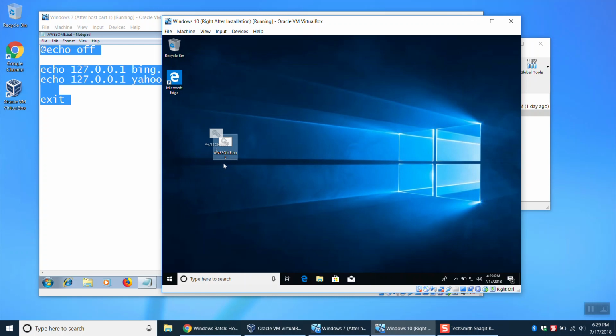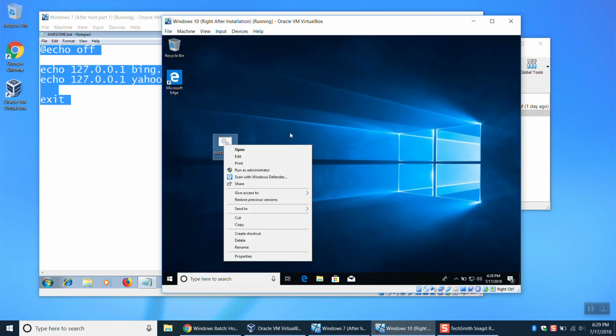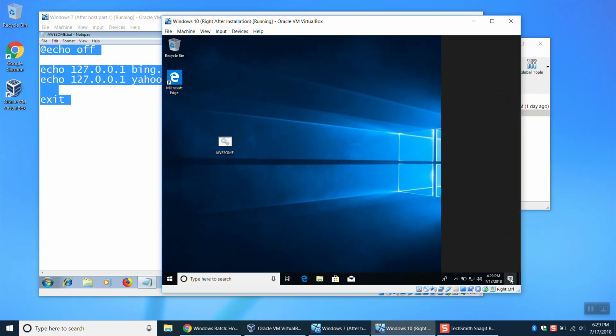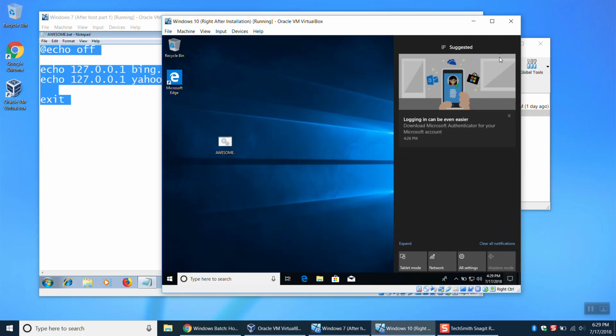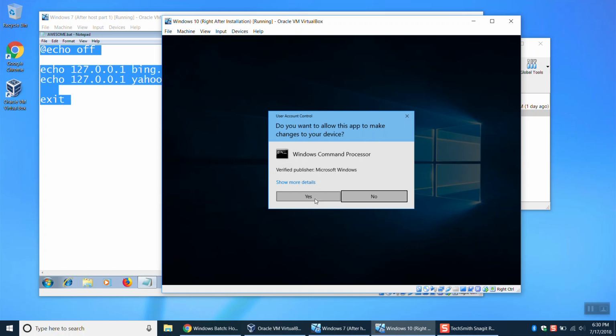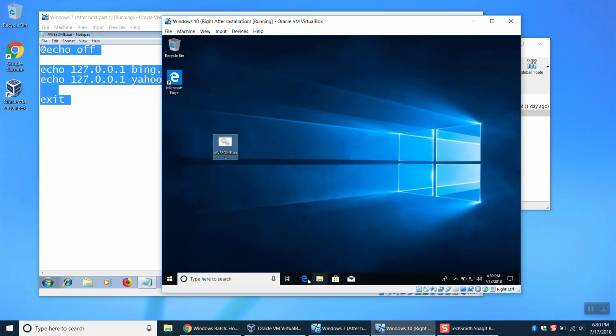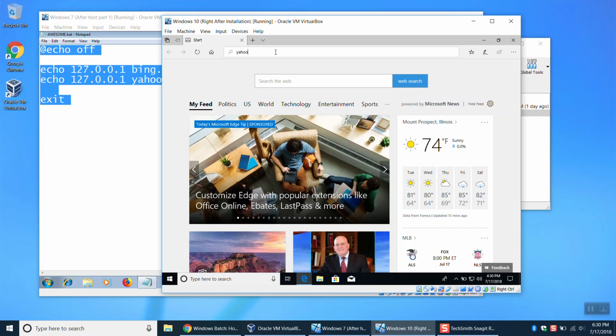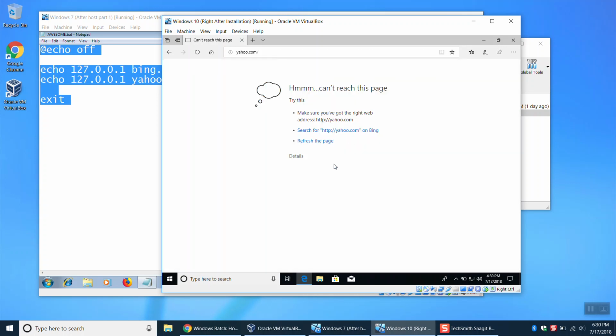So in Windows 7, it worked fine modifying the file with that bat file, but here in Windows 10, it's not working. I actually haven't tried this yet, but potentially running it as an administrator would work. Let's right click on it and run it as an administrator, and let's see if that worked. I open up Internet Explorer and go to yahoo.com. And now it's not working.